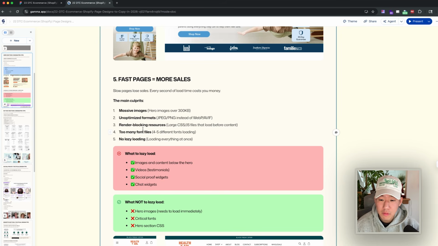Same with number 4, which is too many font files. Just limit the amount of fonts you use. That's a typical design tip: stick to 1 to 2 fonts. Ideally 1 font is ideal, but 2 fonts you can get away with. You don't want to get to 3 or 4 or 5 plus. From a design point of view, it's too chaotic, but also from a page loading point of view, there are too many fonts to load. And then number 5 is just not lazy loading.